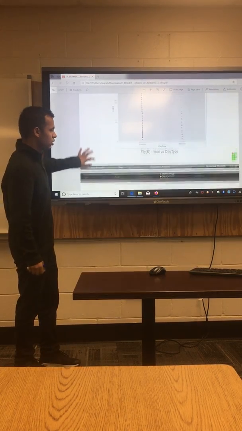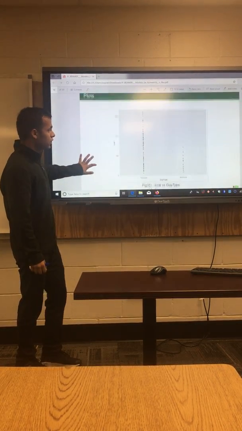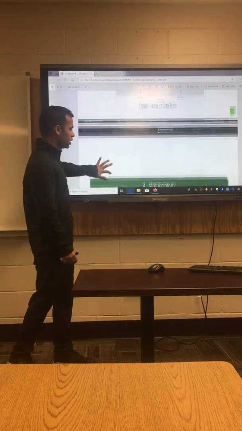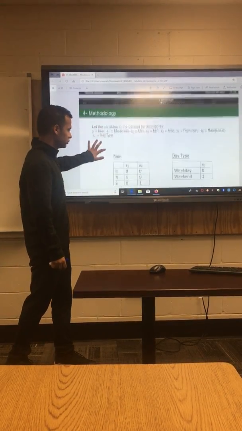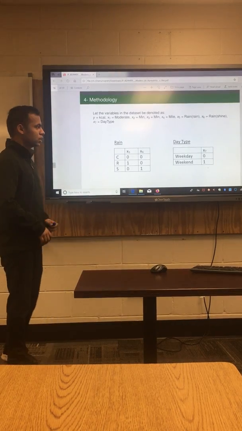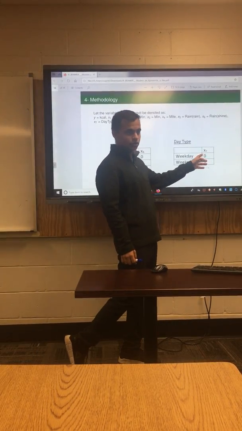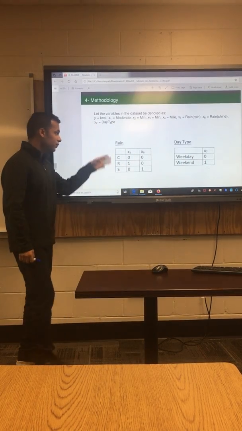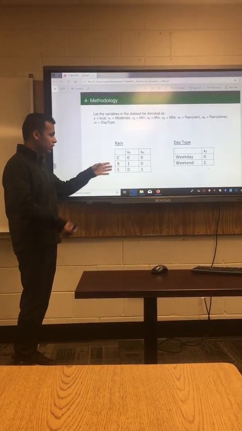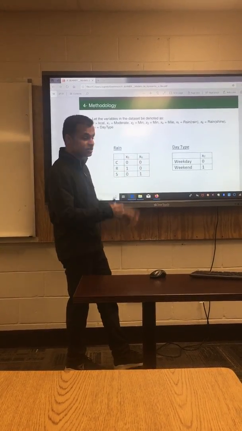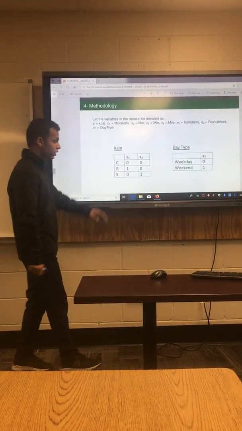So, the first task is to assign indicator variables to the categorical data. How do we do that? Here. 2 types of day type are going to yield 1 x variable. 3 types of rainy day, cold day, or sunny day are going to yield 2 x variables. Now, there are going to be 6 combinations of different types of model here.